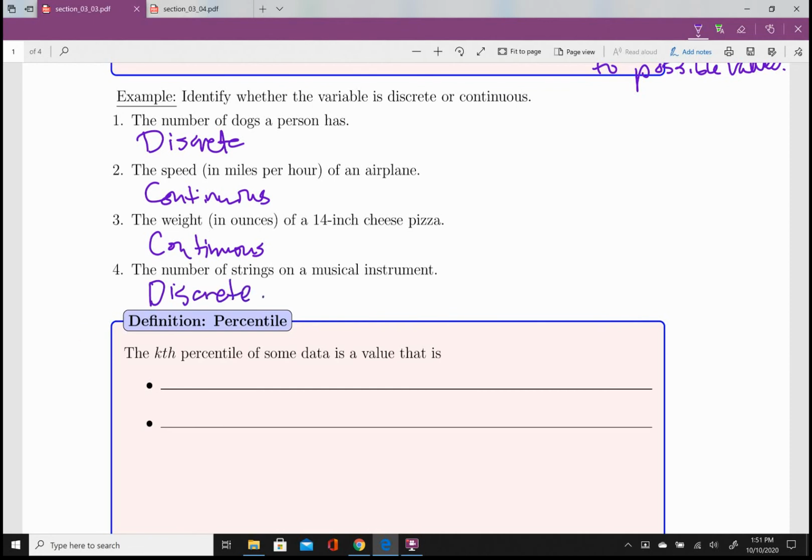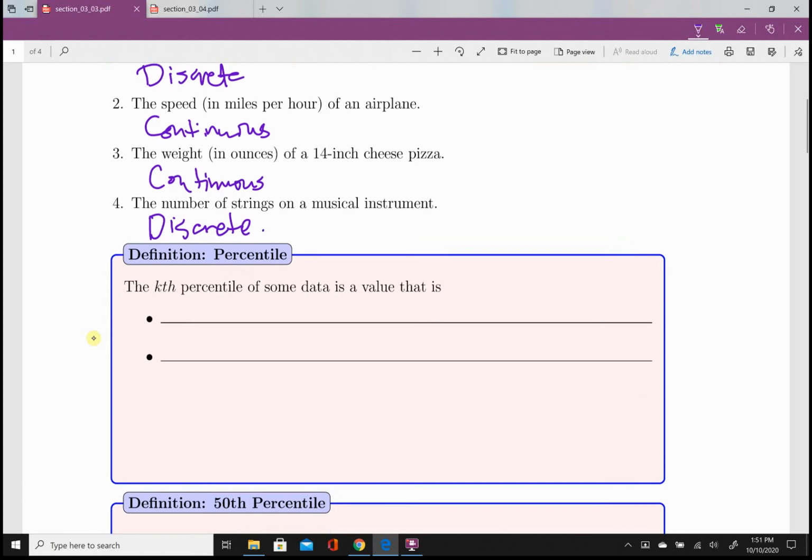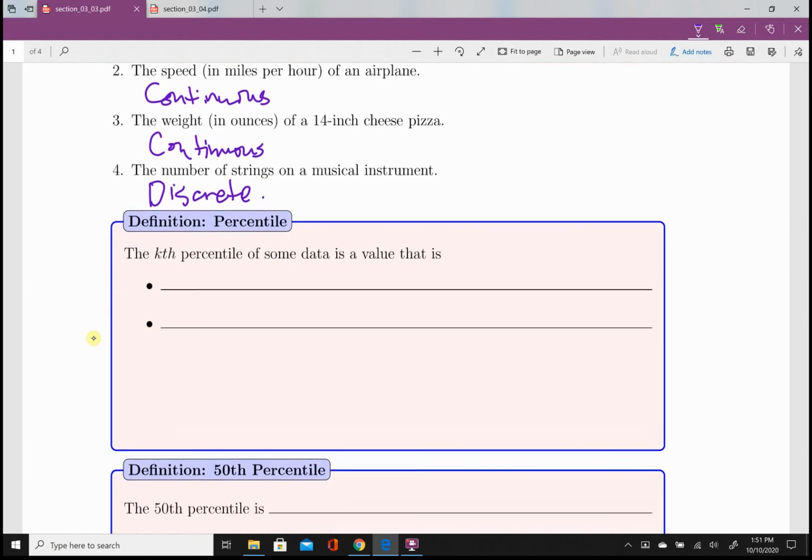Hopefully that makes sense. In general, I would stick with being able to determine if something can be represented by a whole thing versus a fraction or a decimal of a thing, and that is usually the key element in being able to distinguish between discrete versus continuous.